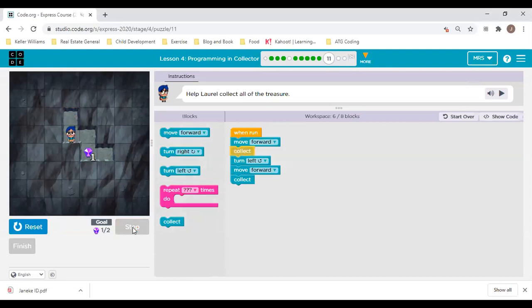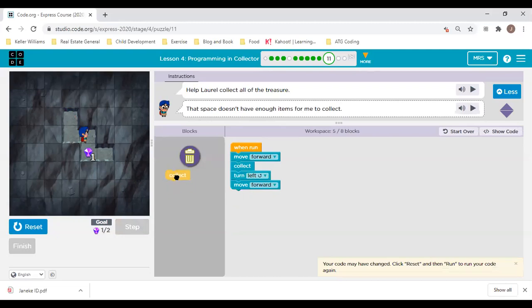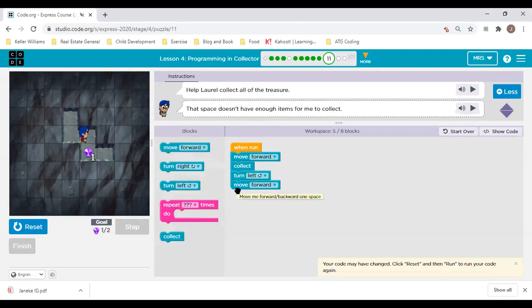That is perfect. And collect. Turn left is perfect. Move forward and collect. Oh, do you see what happens here? She cannot go any further. This will say that space doesn't have enough items for me to collect. So I think maybe I couldn't hear Matlotlo perfectly, but let's take the collect block away.